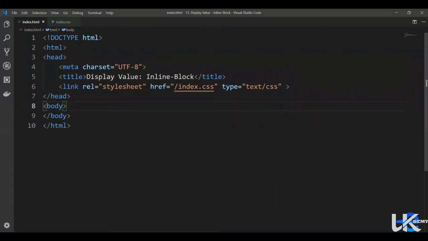In today's video, we will learn about display value Inline-Block. CSS provides us with another display value called Inline-Block. Unlike inline elements, we can give Inline-Block elements width and height. Let's try an example to understand this better.